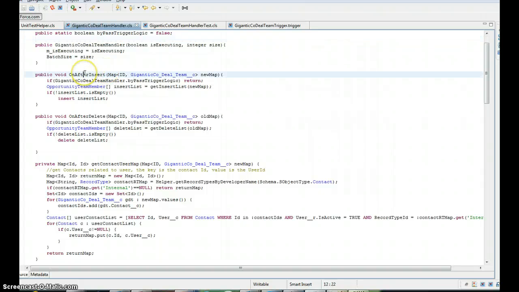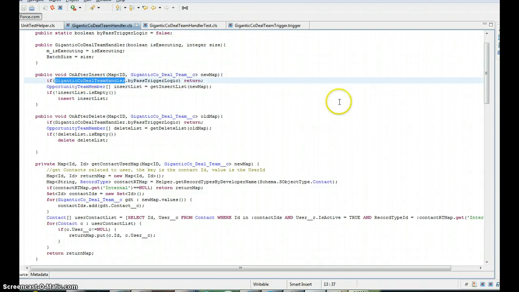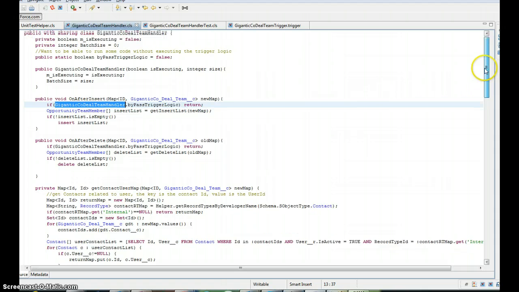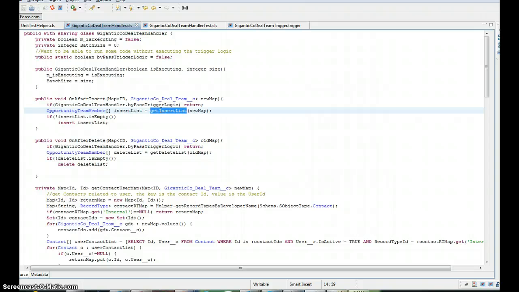We see on after insert, there's the possibility to bypass the trigger logic, which can be set outside of the scope of this class, to test the business rules independently of the trigger. That will be seen in the test class later on. We delegate to the get insert list method within this class to see if there are any opportunity team members that need to be inserted.